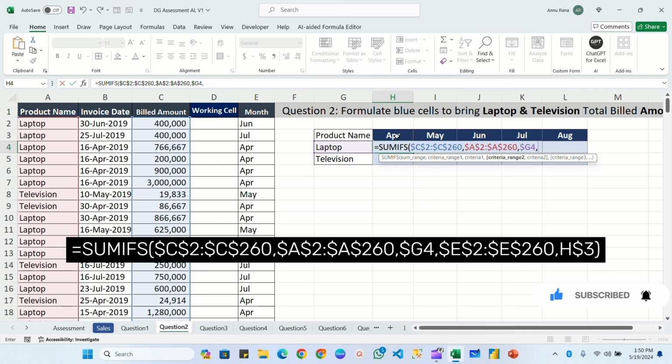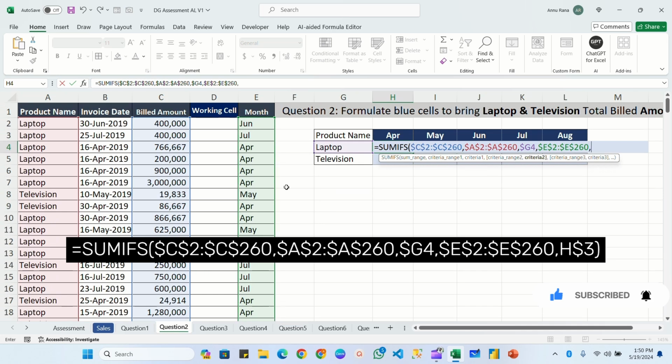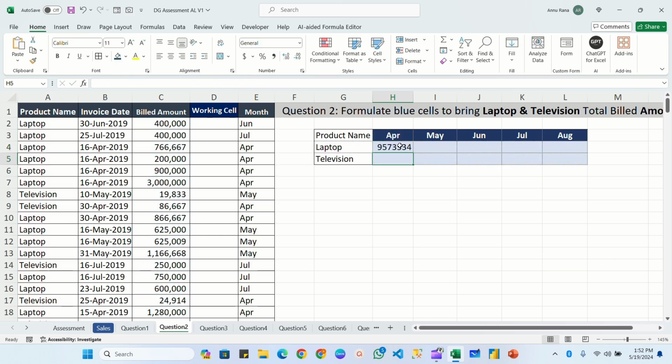Now we are going to check month. So first we will select this month column completely. Press F4 to freeze this range, comma, criteria 2 we have this April. Now as we are going to drag this formula in the columns on the right hand side and also below, here we need to lock the row number. So we can press F4 2 times. So it will lock the rows but not the column. Okay, close the bracket and hit enter. So it has given the total billed amount for laptop for the month of April.